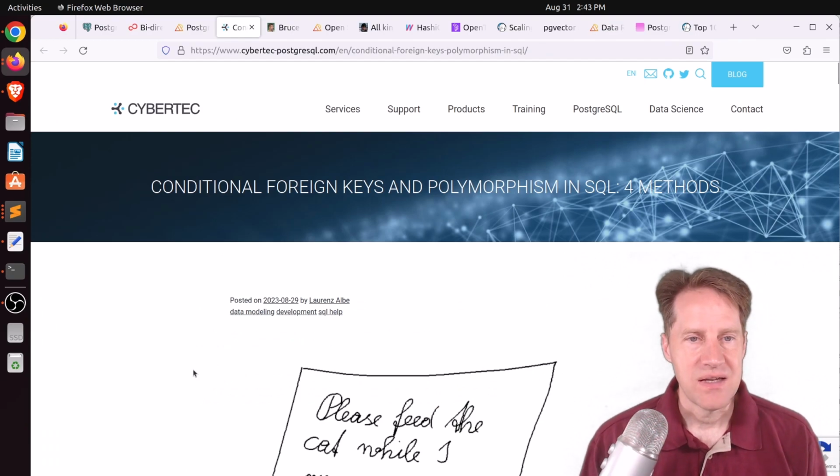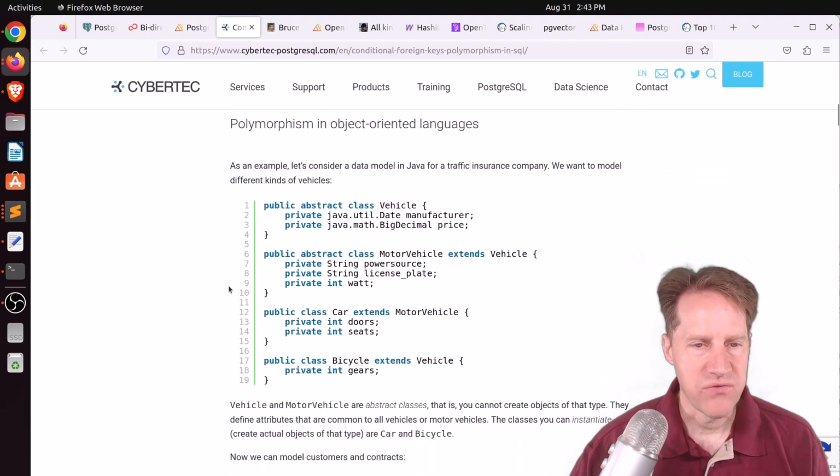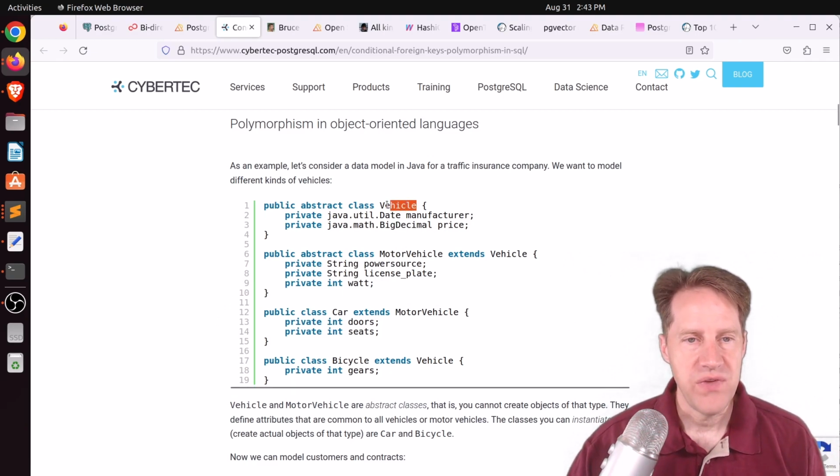Next piece of content, "Conditional Foreign Keys and Polymorphism in SQL, 4 Methods". This is from cybertec-postgresql.com. They're talking about polymorphism, where you have, call it a parent class of vehicle, and then from the vehicle, you have a child class of motor vehicle, but that's also a parent to a subclass.